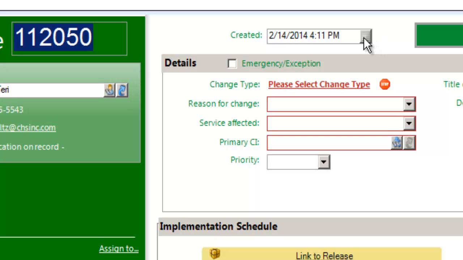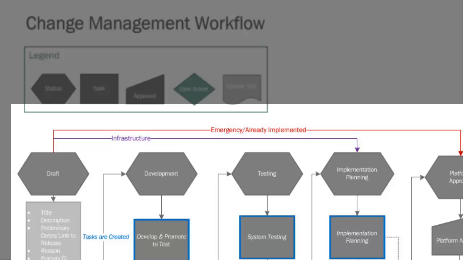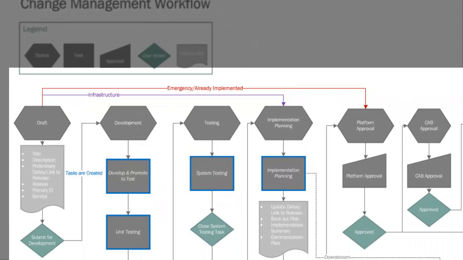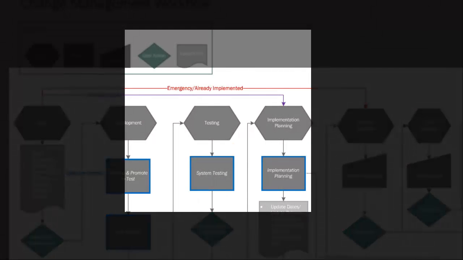The emergency or exception box has been reworded to include exceptions to the normal release cycle. The checkbox no longer automatically raises risk. However, using the emergency exception box will automatically trigger review by the CAB. As you can see in the change management workflow, checking the emergency exception box changes the workflow to bypass the requirement for development, testing, and implementation planning and allows it to move directly to platform approval. This is one reason additional post-implementation review is required. This checkbox is intended to be an exception to the process and should not be used unless exceptional circumstances require it.